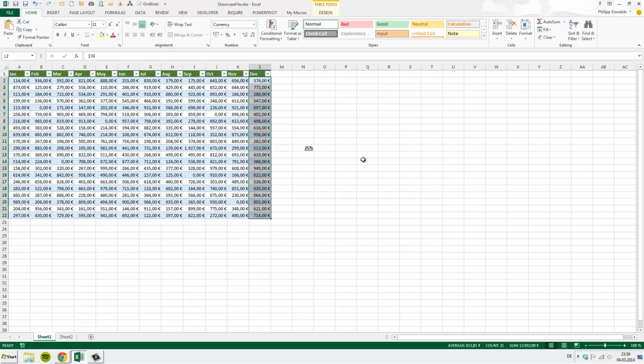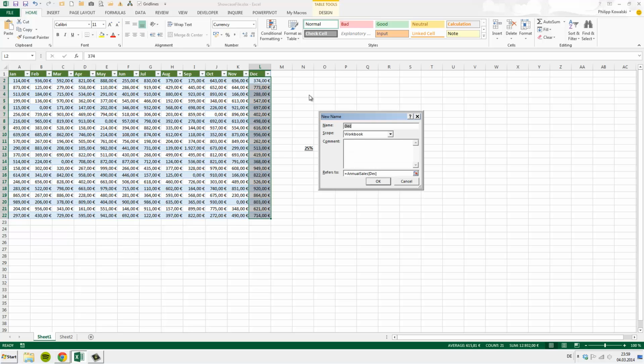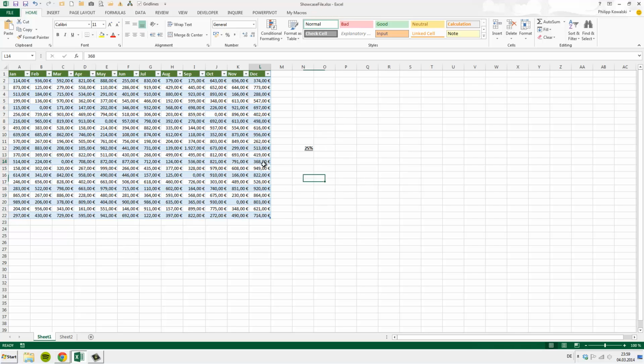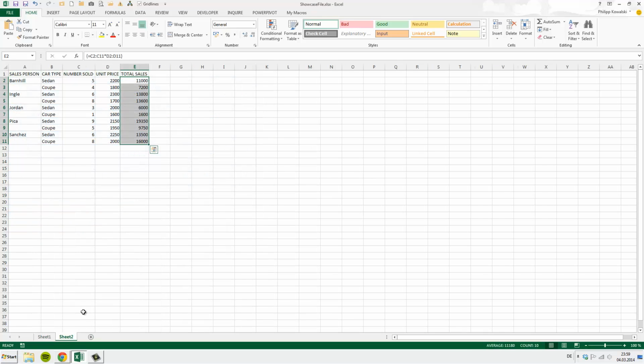However, I'd like to do it in another way. I hold down Control and Alt and press F3. And the previously selected range is already entered here in the Refers To box. However, I'd like to show you also that you can create a formula, for example, for dynamic ranges. And this is what we will do here for these total sales, so we can sum them up later on.